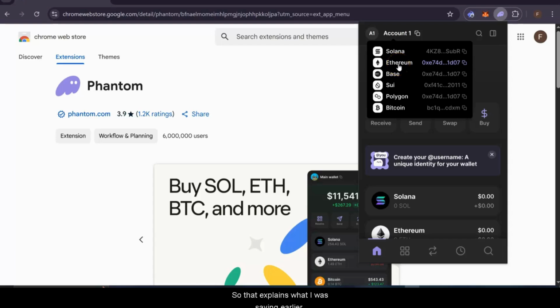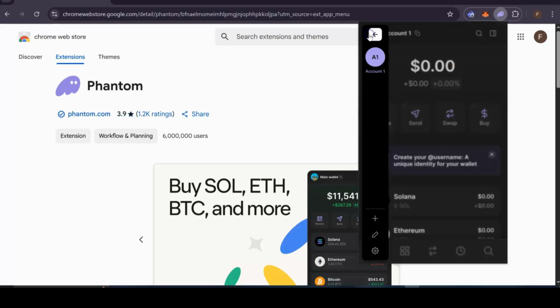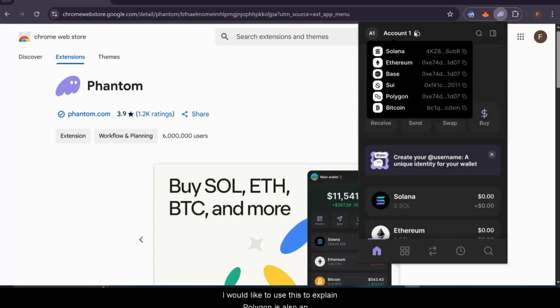So that explains what I was saying earlier. And you see that Sui is a different ecosystem, so it has a different wallet address. I would like to use this to explain: Polygon is also an EVM chain, and as you can see, it has the same wallet address as Ethereum. So this shows that Base and Polygon are all EVM chains.